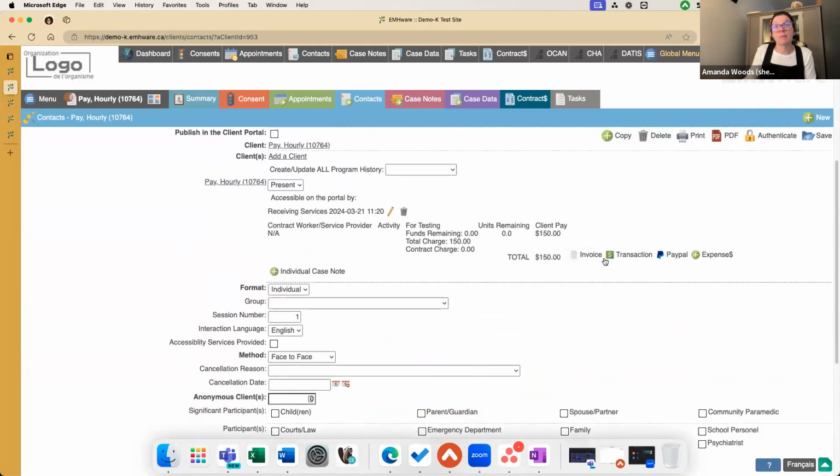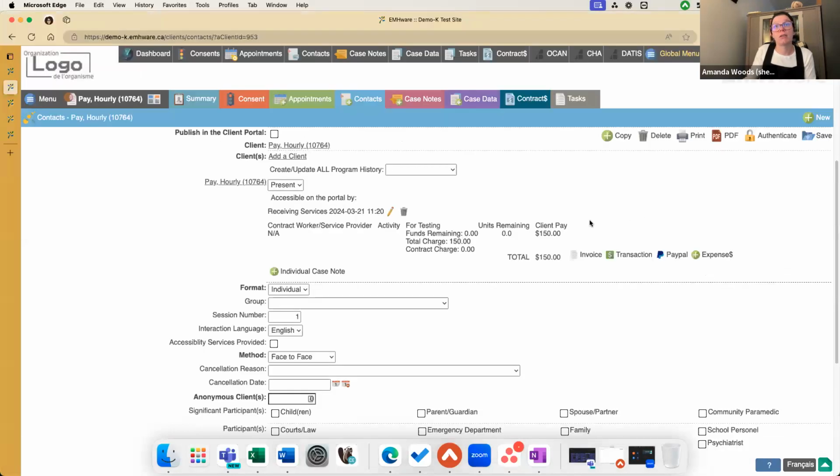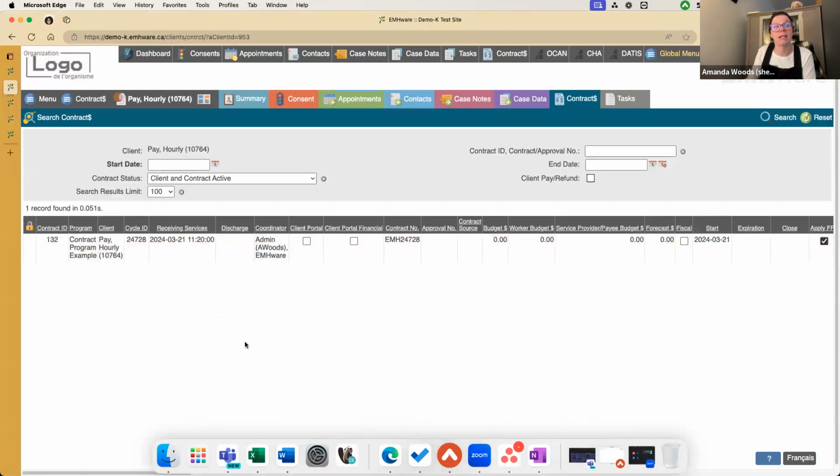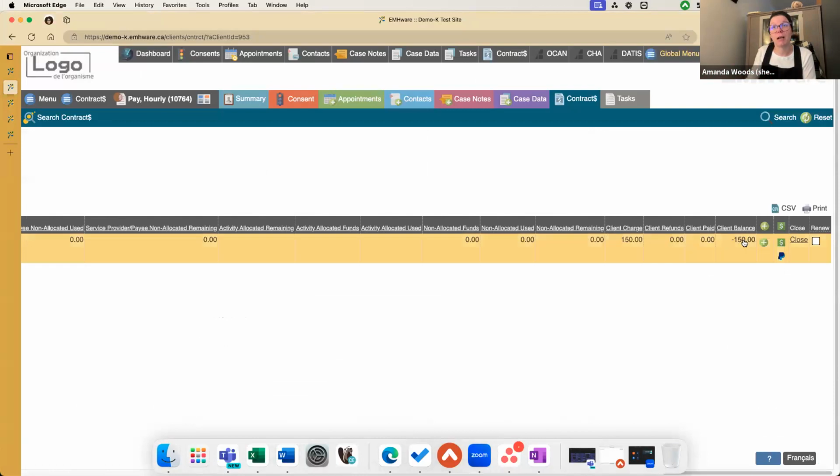So at this point, I could pull up an invoice here and print it and share it with the client. Also, I can do a transaction right in this page. So if they've got $150 cash, if the worker's the one taking the money, I can do that transaction right here on the contact page. But also when I go into their contract tab, I can see that they have a balance of $150 and I can take that payment from this screen as well.